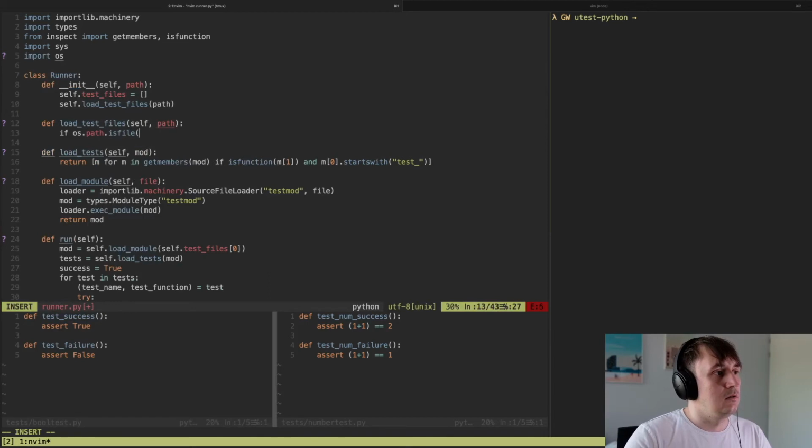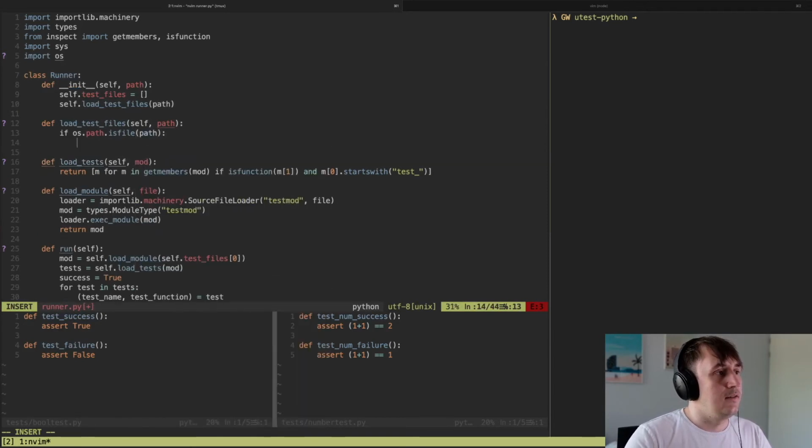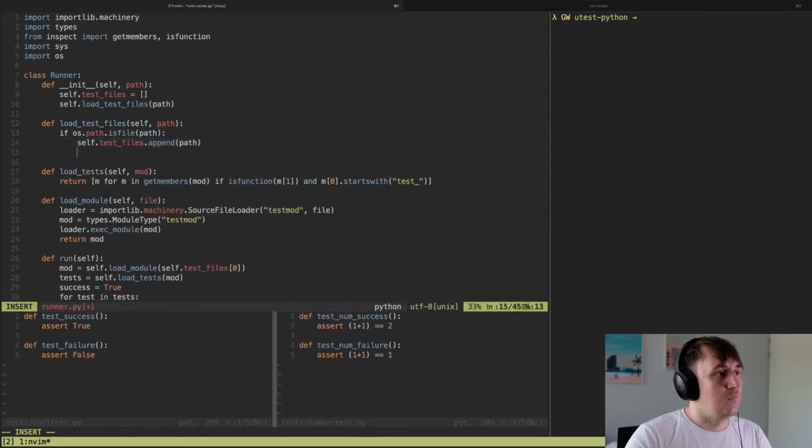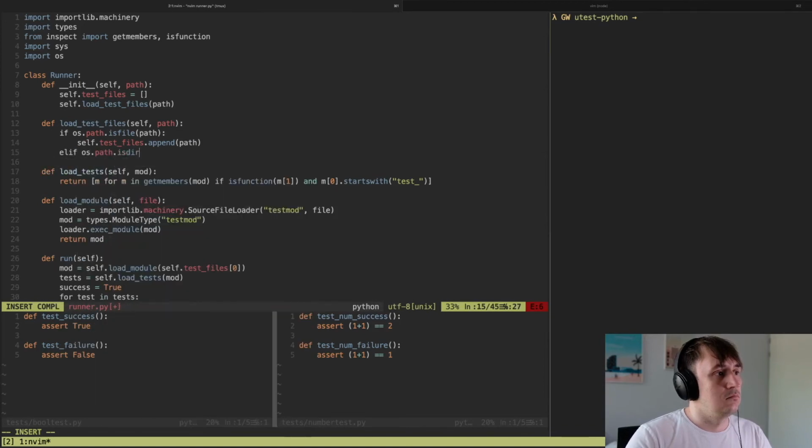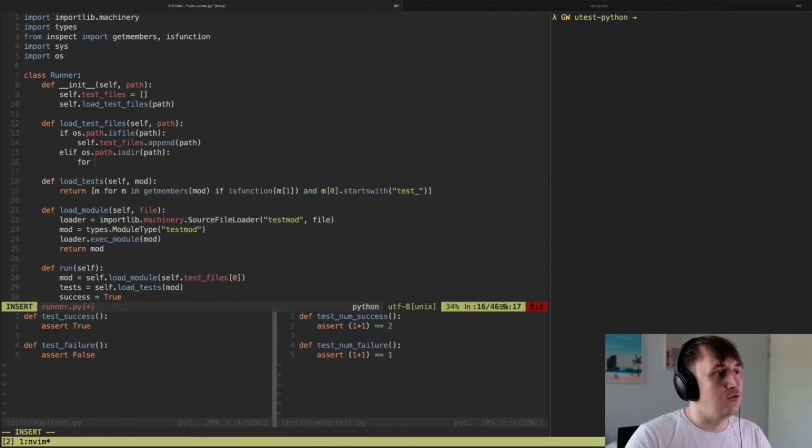And now we can do if OS is file, then we will just add it. Now else, now we need to go through all the stuff here inside this directory.